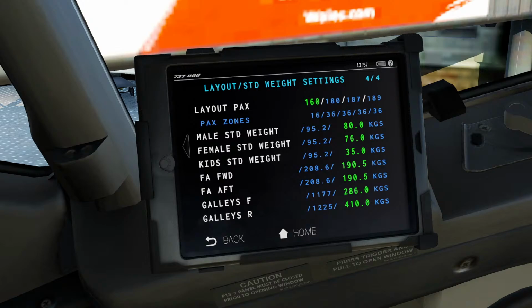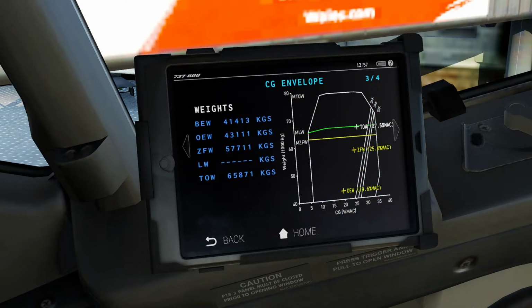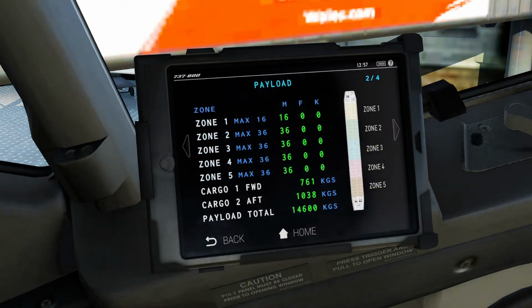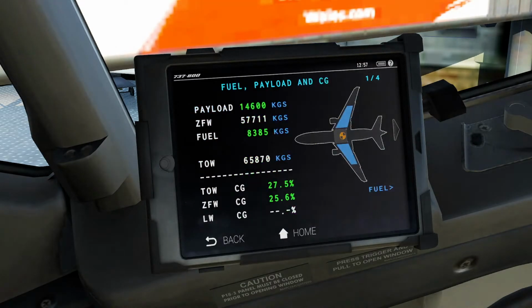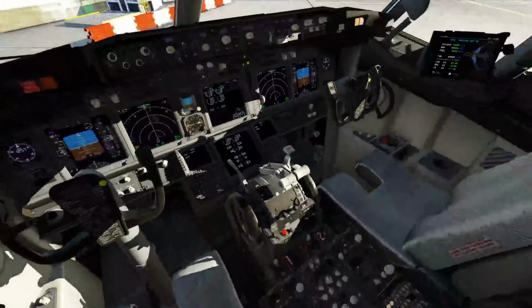All right. Let's go back. So CG envelope, perfect. We don't need to worry about anything else just here. Okay, all right, so that's all done. Payload, zero fuel weight, fuel, etc. Right, now we go to the FMC.